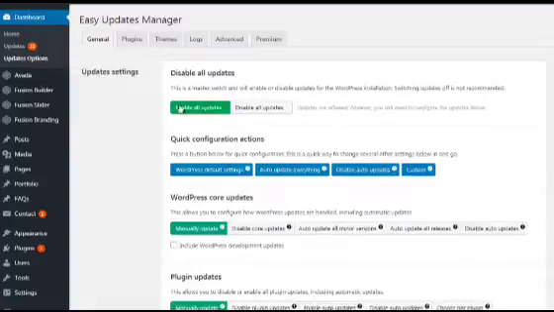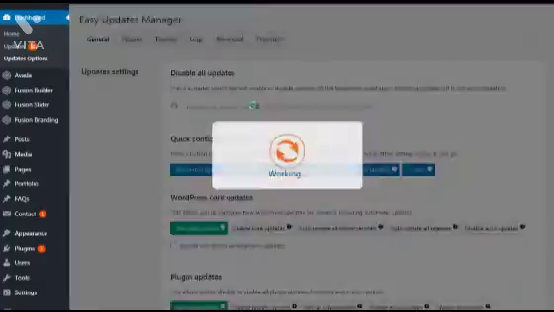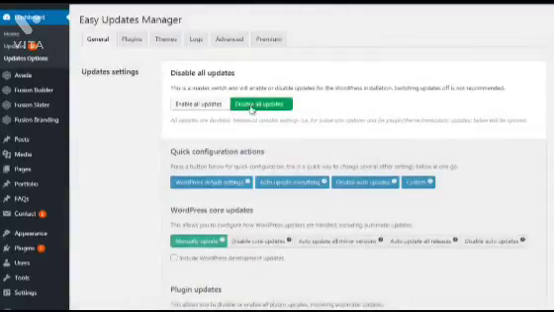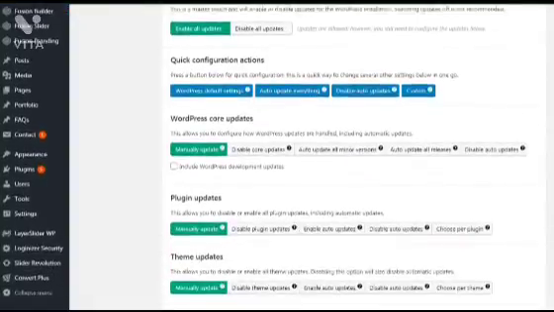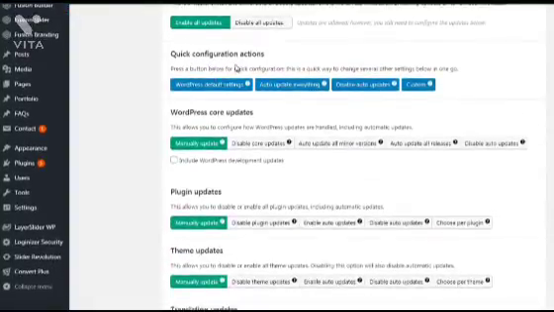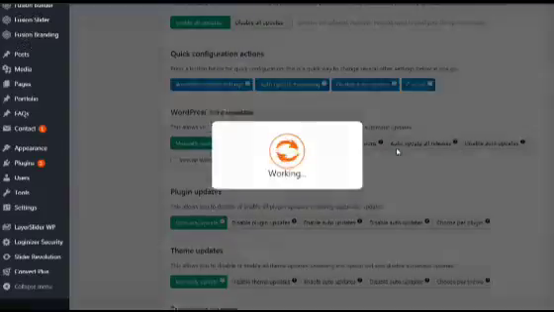So we can enable all updates. Right now it's already enabled. If it's disabled, it's going to have the green check here. It says quick configuration actions. Press a button below for quick configuration. This is a quick way to change other settings below in one go. We can either update everything, or just have the WordPress default settings.